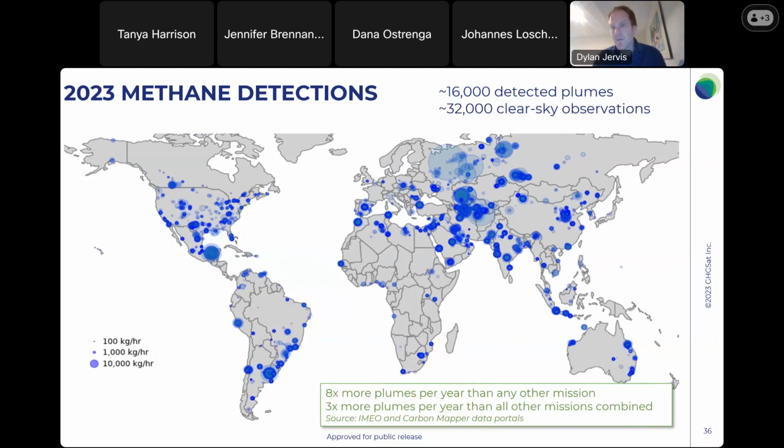So in the last couple minutes, I want to switch to what can be done with our data once users have information about emissions and non-detections as well at different locations. So in 2023, we saw 16,000 detected plumes or so, and 32,000 clear sky observations. And this is the map of the emissions that we've seen around the world.